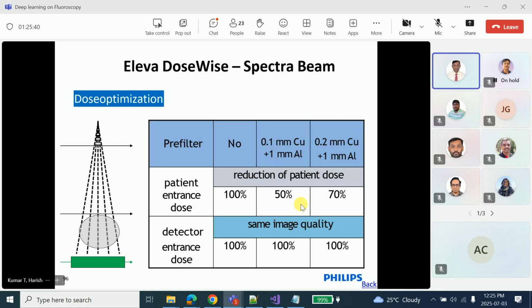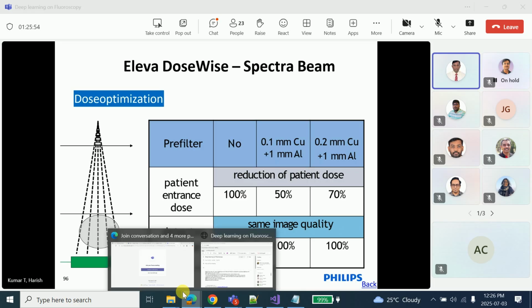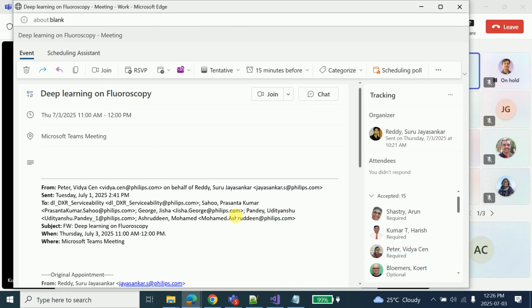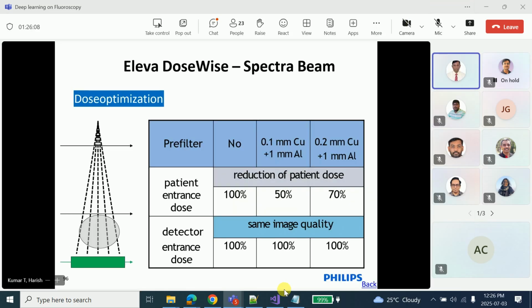Patient entrance dose is the dose that enters the skin of the patient. So if 100 microgray is the radiation entering the patient's skin, that means the patient's tissue is getting 100 microgray. But when the same radiation goes to the detector, it is somewhere between 10 to 5 microgray, because the rest of it goes with scatter, reflection, refraction, attenuation. That is about radiological physics.